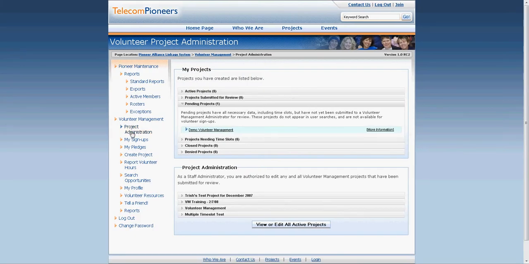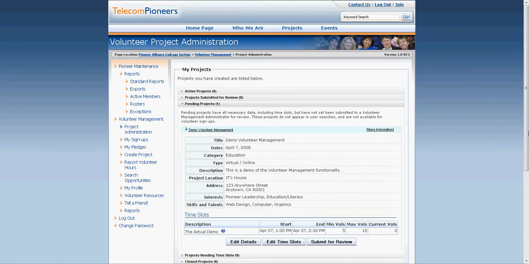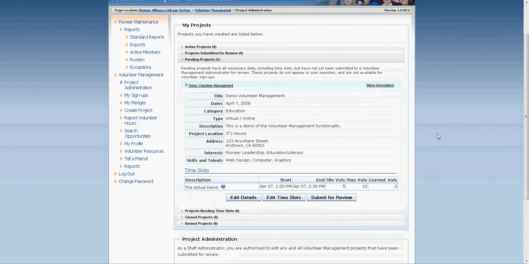This automatically brings me into the project administration screen, where I can see all the projects I've created in their various statuses. And here it is, Demo Volunteer Management, listed under Pending Projects. I can click on that for more information and see a brief synopsis here of everything I've entered, my time slots, and I can even mouse over the actual demo here for my test notes and comments, a little more details. Again, from here I have the option to edit the details, edit the time slots, or I can finally submit it for review. So I'll go ahead and submit that for review.